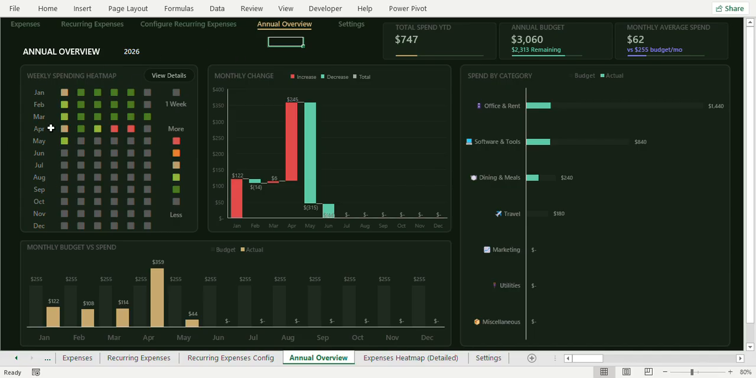First is the weekly spending heat map. Here one square equals 1 week. You have to keep that in mind. The gray means that you spend less, and red means that you spend a lot in that week.